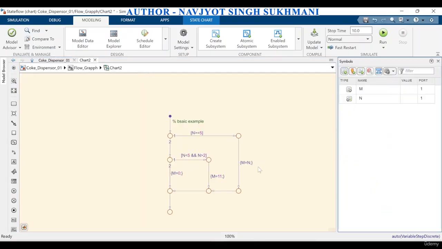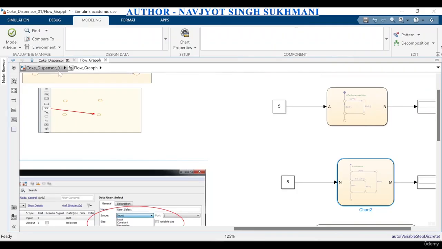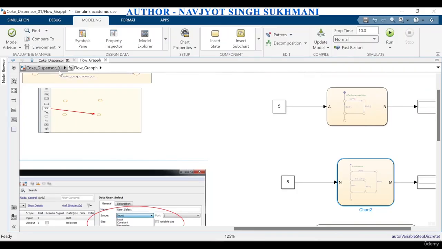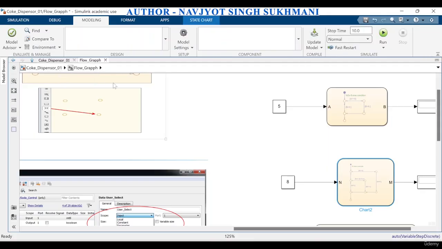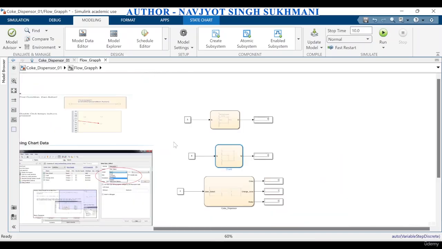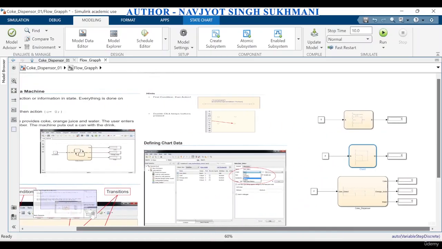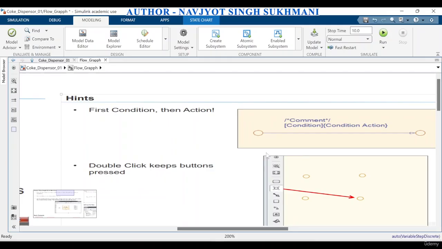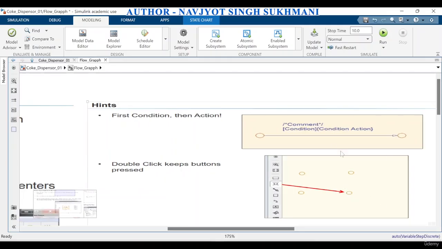In that way, we have completed a few examples of how we can declare the inputs and outputs, how we can set the data types for that, and all this. So now we can implement some juice dispenser machine or some cool dispenser machine using this. Before that, I'll tell you something important here about the hints in a state flow.